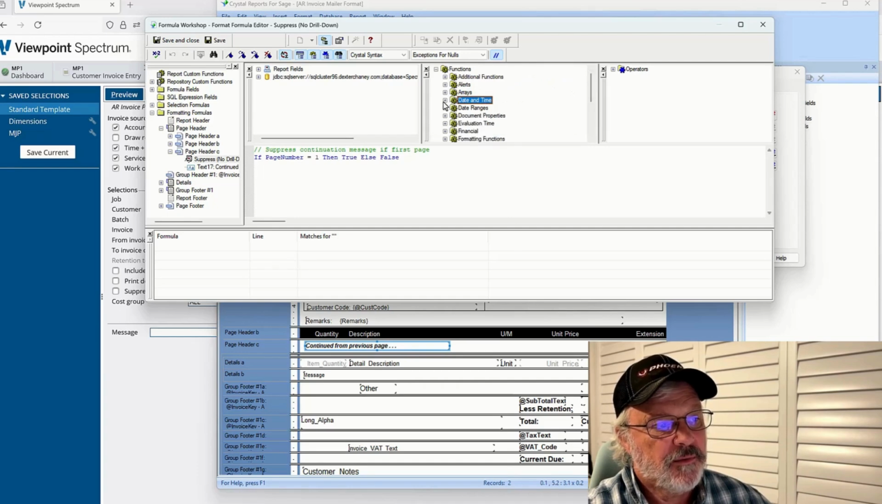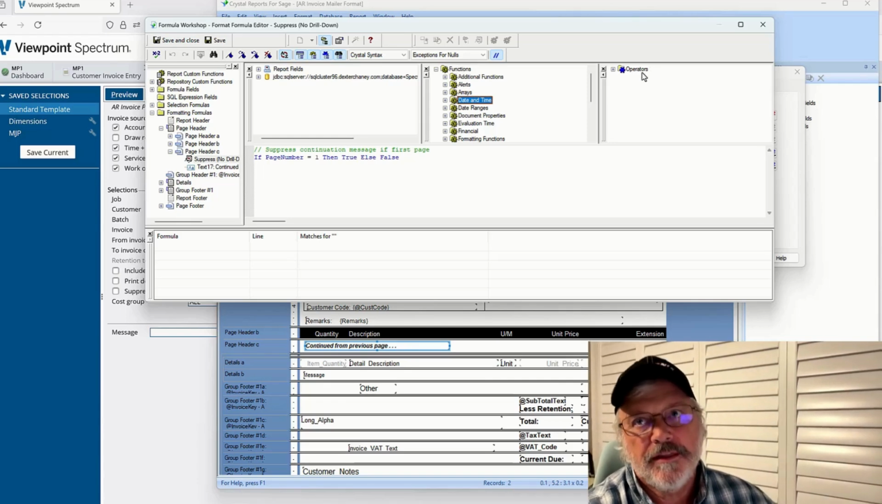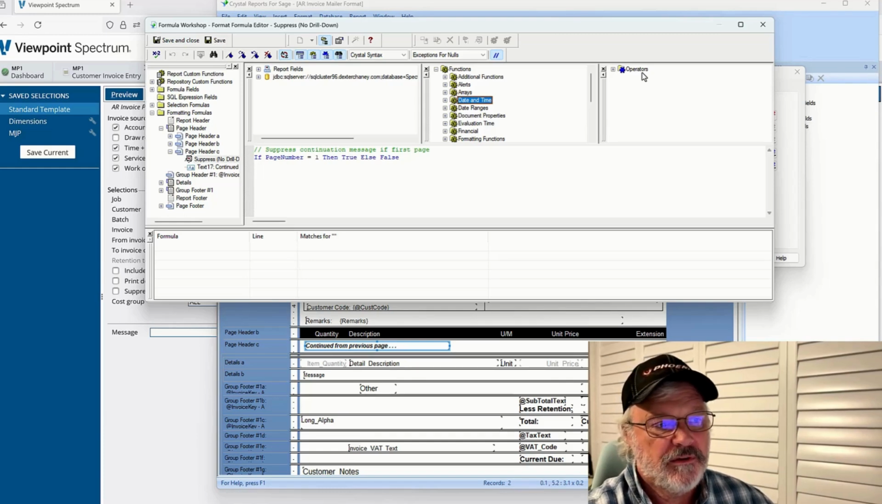We might put that on a report. When was it printed? That's an example of a function. It's a pre-built thing we want to use. And then there's operators, which are the things we do to fields. Maybe we want to add two fields together or sum two fields together. We would use operators for that.